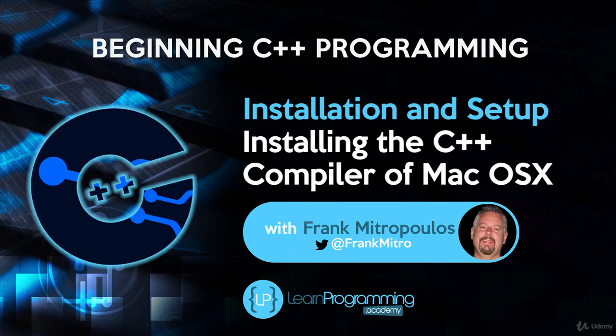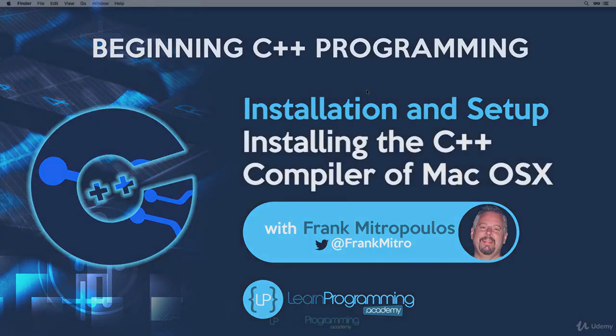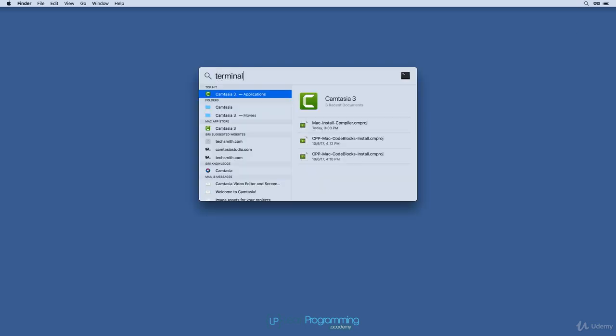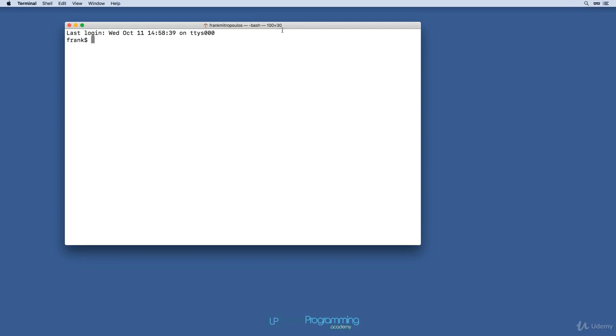In this video, we'll go over the steps necessary to install the command line tools, which includes the C++ compiler on the Mac OS X platform. In order to do this, we need to have a terminal window. So let's go over to Spotlight Search and type in terminal, and we'll get a terminal window running.